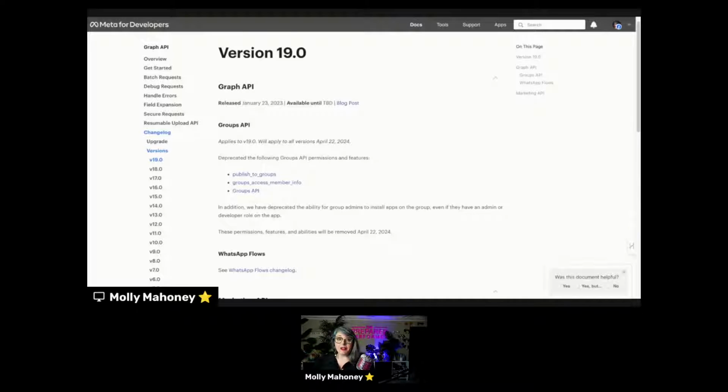Okay, so publishing to groups, that means scheduling posts. It also means live streaming, because none of these tools will have the access to publish on your behalf. Okay, then group access member info. So this means these tools will not be able to pull out the information from inside about the demographics and things like that. So the statistics are going away.